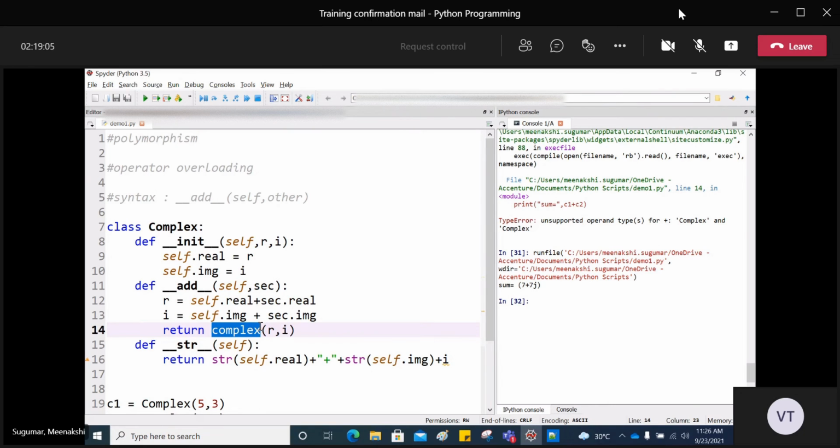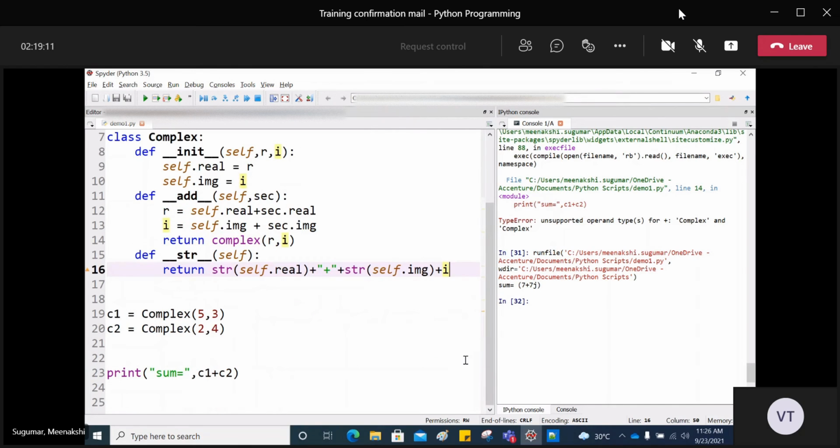Okay, and in line number 16, what does that i denote at the end? I mean, it was an img variable which we took, but why are we not assigning any data type? I understood that it's self dot real plus self dot imaginary, but what does this i denote at the end? This is just a format I am referring to.